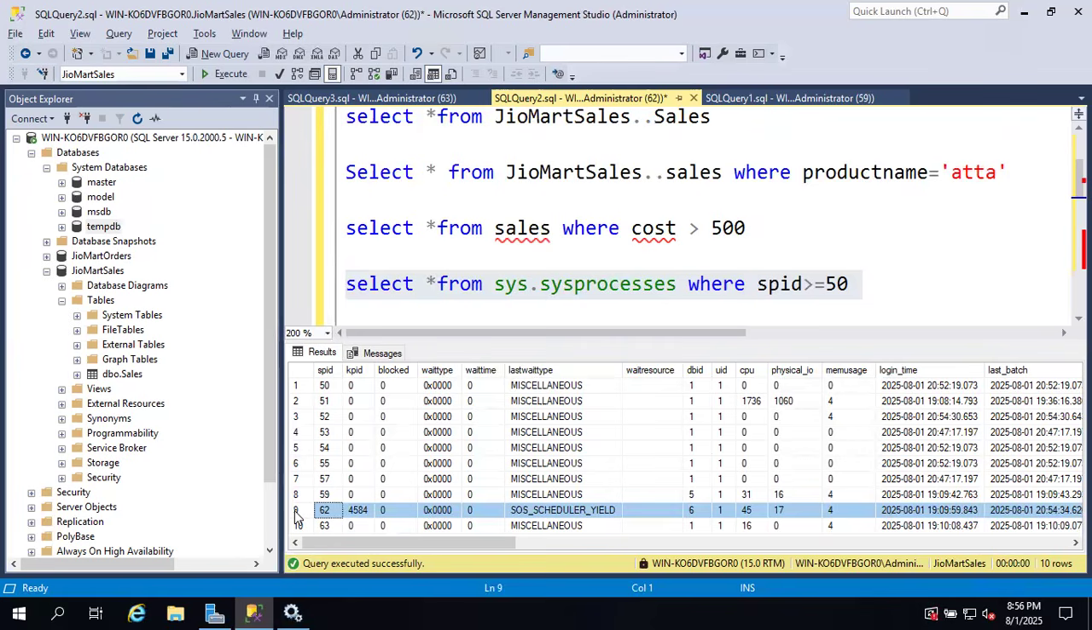Okay, guys, don't ask questions on sys processes, that will be discussed later. This is just to discuss the where condition, that's it.